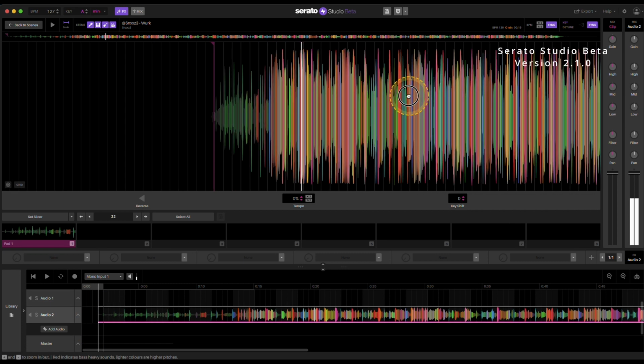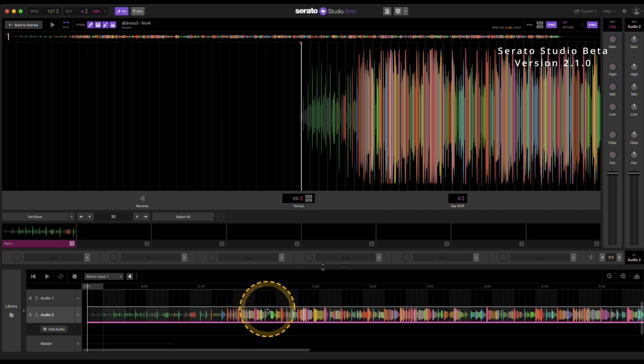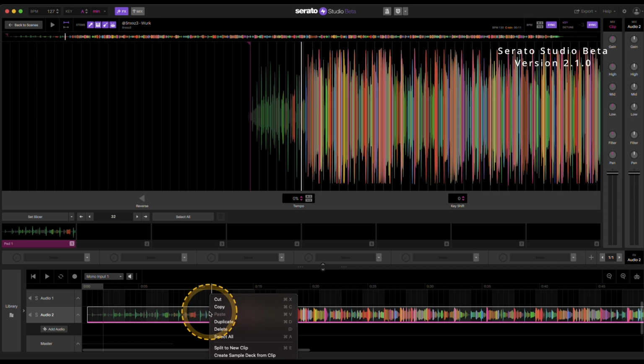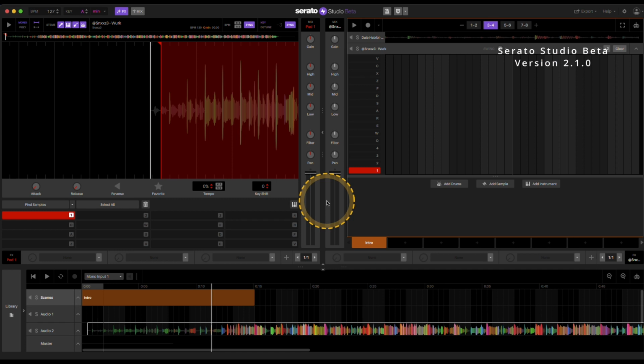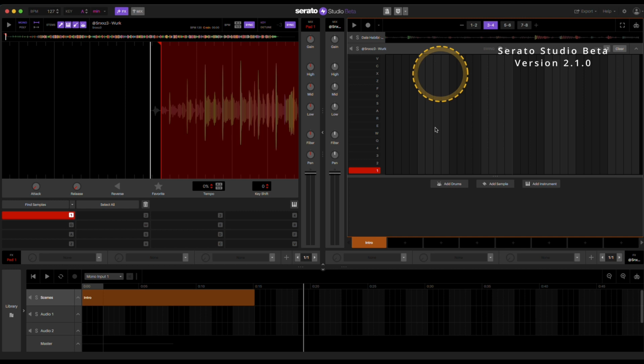So normally we have this that we can work with. You can adjust here, cut, splice, do whatever you need to do. But now I can right click, create new sample from deck. So if say you had this whole thing playing and you want to flip something, create sample deck from clip. You're going to get this new thing that pops up right here. And then it puts it as a sample here that you can clip and mess with and do all that fun stuff. So you can do that as well, which is great.